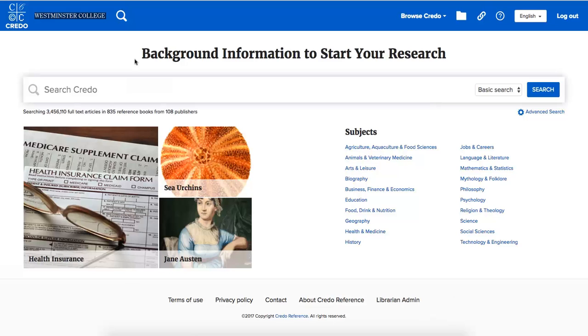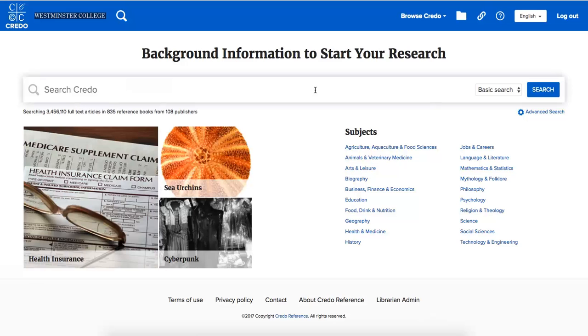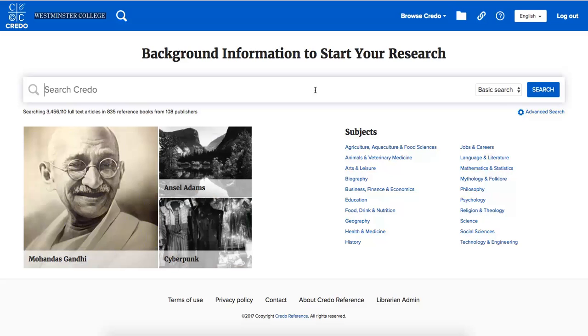So just like it says up top, background information to start your research. And that's what I'm looking for. So say I have been assigned a learning theorist named Benjamin Bloom, and all I know from a quick Google is he created something called Bloom's taxonomy. So I'm going to search his name, see what comes up.